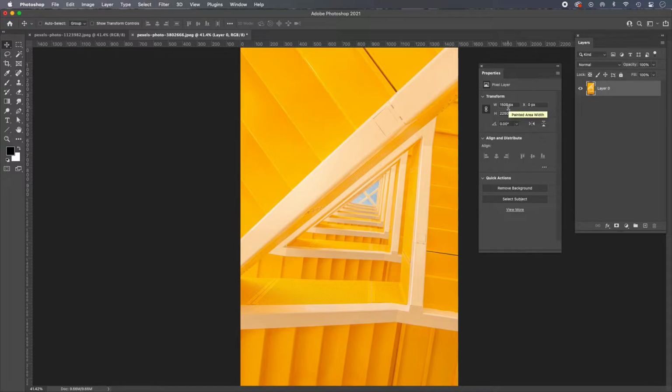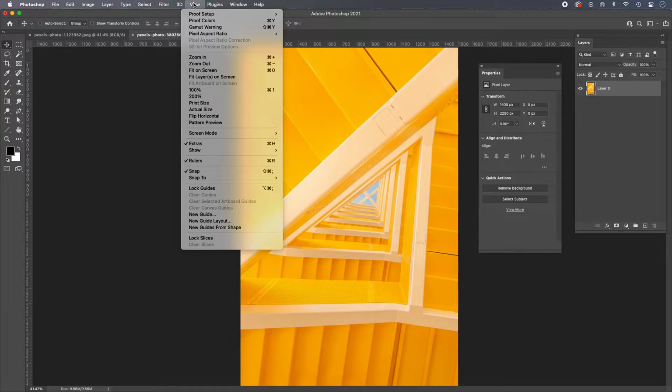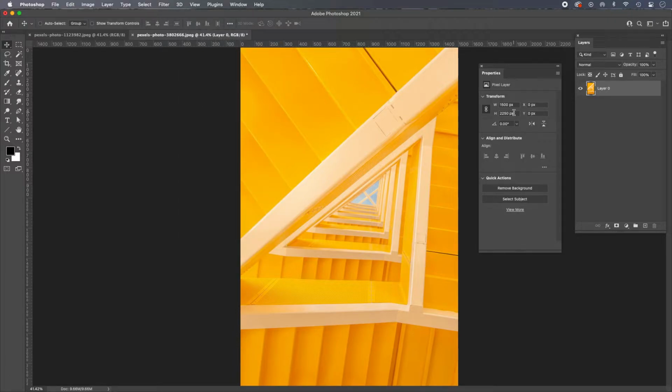And right now it's showing in pixels. I have my rulers showing here. If you want to have those on or off, you can do Command R or go to the View menu and Rulers. And this is showing in pixels right now. If I want to see what it is in inches, I can right click on that ruler and change it to inches. So it's showing us that this image is almost 21 inches wide by just over 31 inches high.